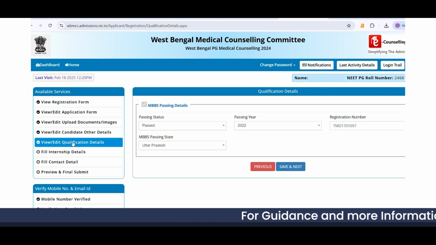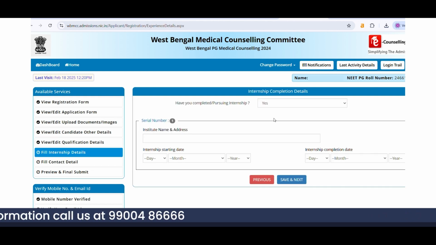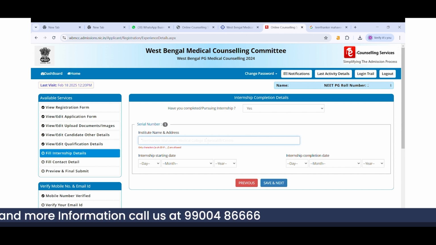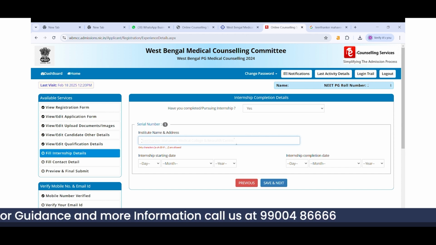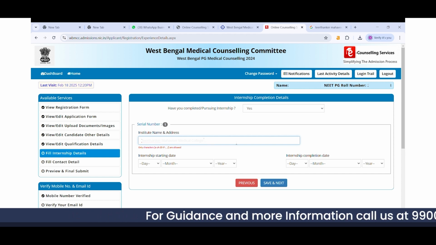Then you have to give your MBBS passing details, year of passing, passing status, your registration number, all. Then they will ask you whether you are pursuing the internship. If you have completed the internship, then you have to tell yes, you have completed. You have to give your internship starting date and the internship completion date, along with the institute name from where you have done your internship.